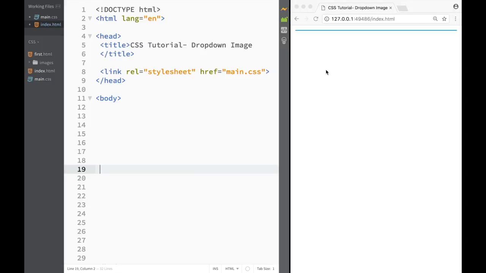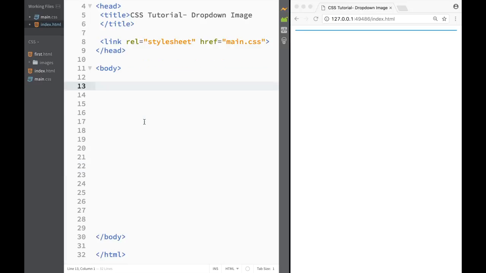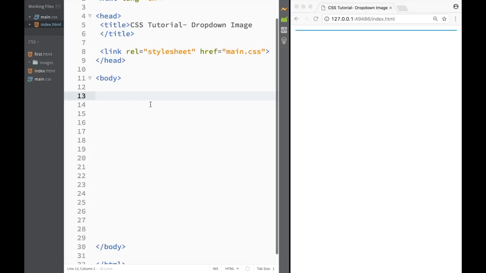In this video, we're going to look at something really cool, and that is how to make a drop-down image. So we're going to create an image, and there's going to be a drop-down from that. So first, again, we would have to create a div over here, and I'm just going to give it a class of container.